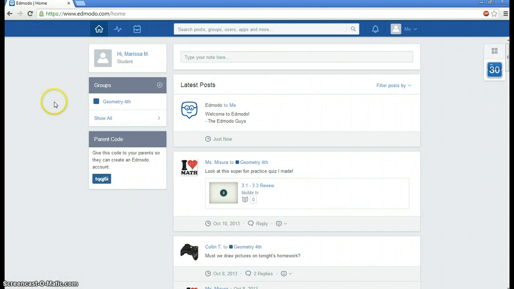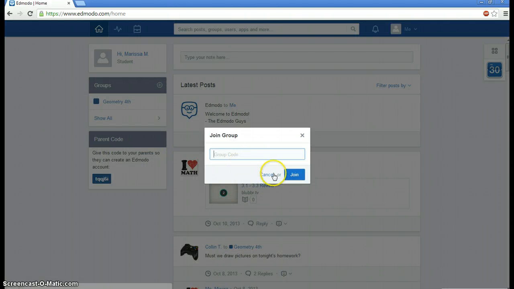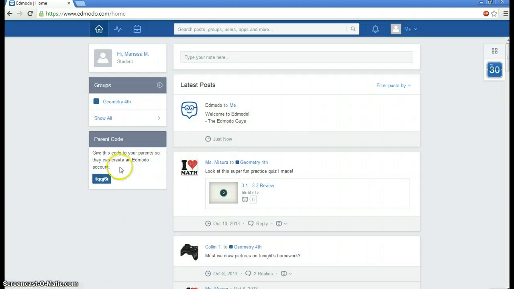So we're good. It knows my name up here. We notice that. And we see the groups we joined here. And if you want to join another, you just add and you type in your group code and you hit join. So if you have a science class that you want to join or an English class that you want to join, this right here is a parent code. So if I want to have my parents get their own Edmodo account so your teachers can send them information, there's a parent code for them.